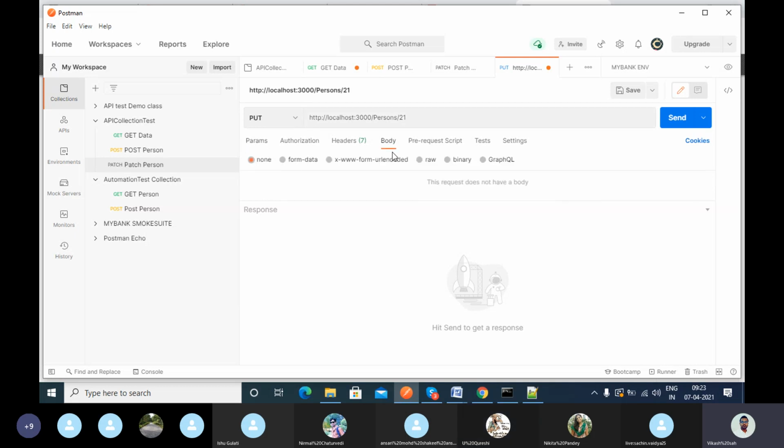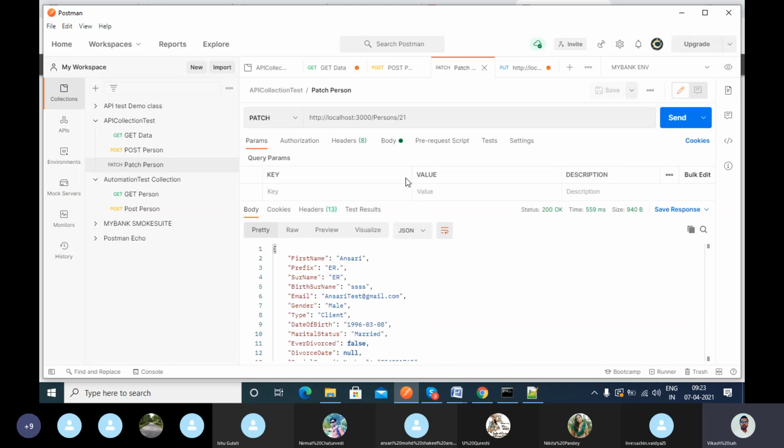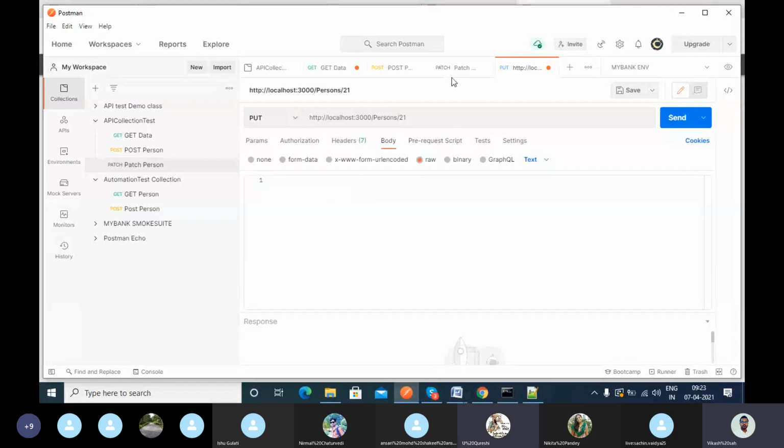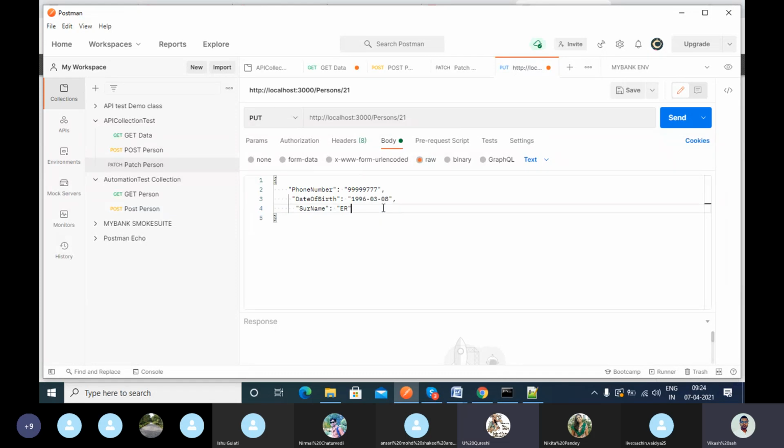So if I am passing the body, I have to select body and then raw, and then I have to pass the body, right? So I want to update the phone number, date of birth and surname, right? And this should be JSON, right? Now I am trying to update my data using the PUT method. So keep an eye on the response.